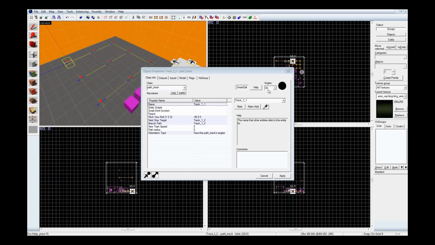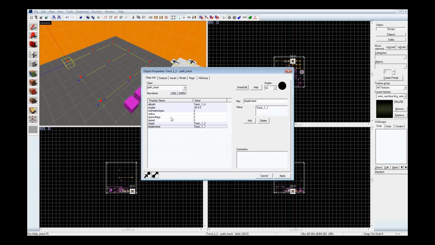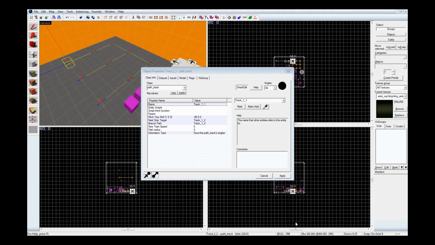So if I were to open up a path track, turn off Smart Edit, and go here to the target key value, this is what AI change target will change. You can also do the same thing using add output. I tried both of them, and they just weren't working. So, Portal 2 is up, and it's captured my cursor again without... Oh.